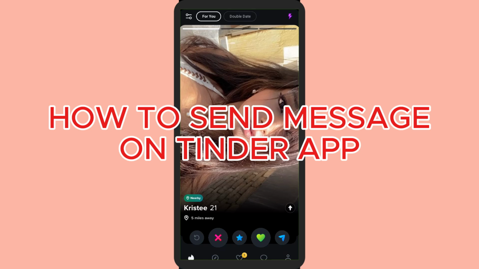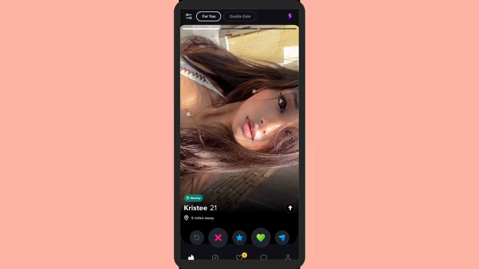How to send message on Tinder. So first open the app if you haven't already. Then your home screen should look something like this. Here, after you find someone that you would like to send message, you'll see 5 options below.